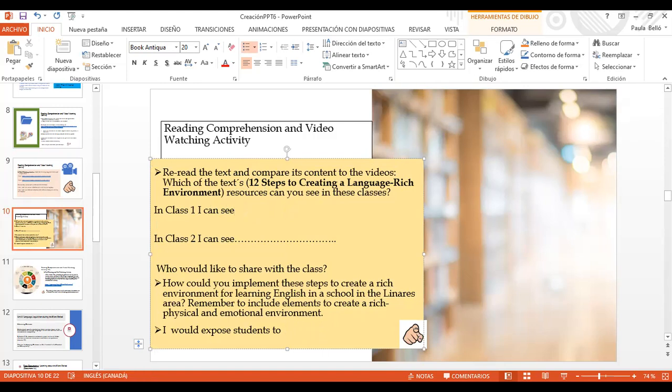What can you see from the 12 steps in class 1? Maybe a daily conversation. Daily conversation, yes. Language, yes. Some language use, yes. The conversation and language use. They use language for something, yes.